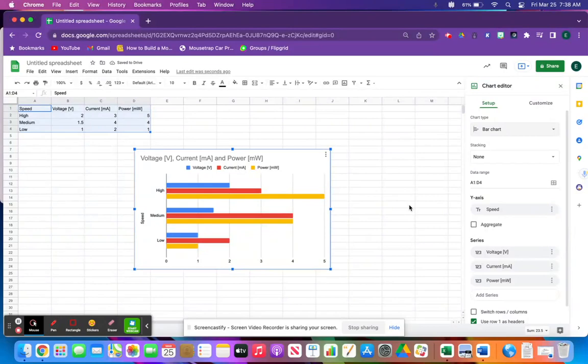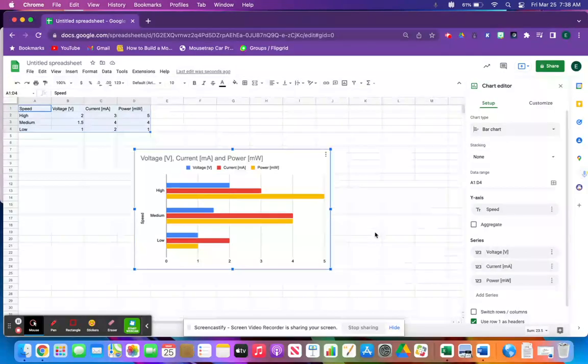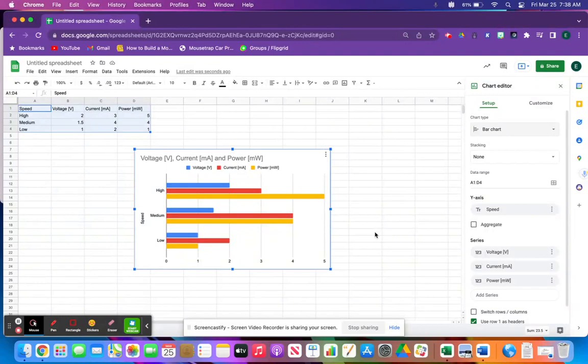You can see the speed, high, medium, and low. It has put bars that are in blue are voltage, red are current, and yellow are power. And so this allows me to compare high, medium, and low speeds for all three of those variables all at one time. And this is the graph that you want to take a screenshot of and insert for prototype 1 as well as for prototype 2.